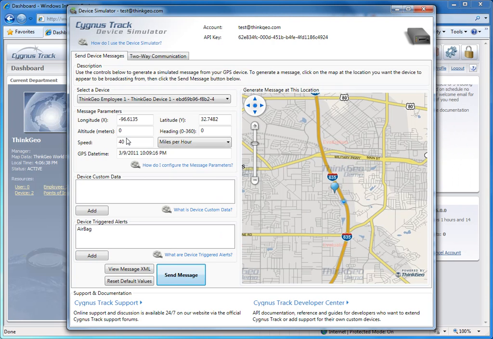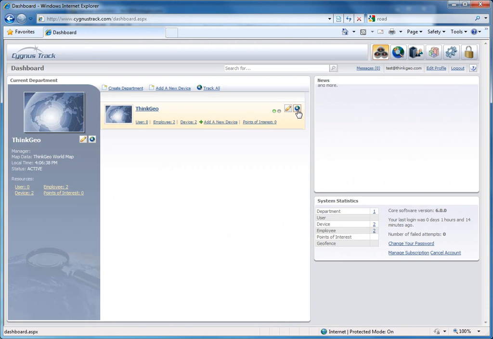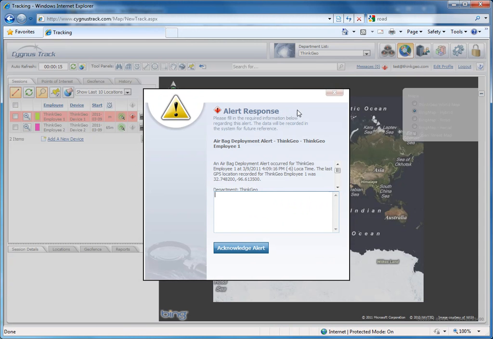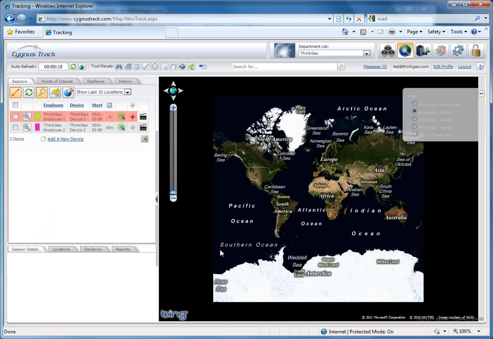Now, if you log in to your Cygnus Track web portal account, head on over to the tracking screen. And the first thing that will happen is that you'll get an alert indicating that there's been an airbag deployment. Now, this particular type of alert requires an acknowledgement because of its serious nature. You'll also notice that the alert over here has highlighted the device that you were just working on.